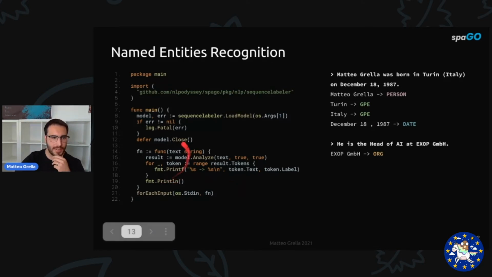Basically the model starts in the same way for the other examples too. This is for named entity recognition. We load a model. It's a really straightforward example, with no checks, so you should care about that. The first argument is the path of the neural model. Then we have to remember the nice defer to close the model. And by the way, named entity recognition can be cast as a sequence labeler task: a sequence of words, and for each word you have to assign a tag.